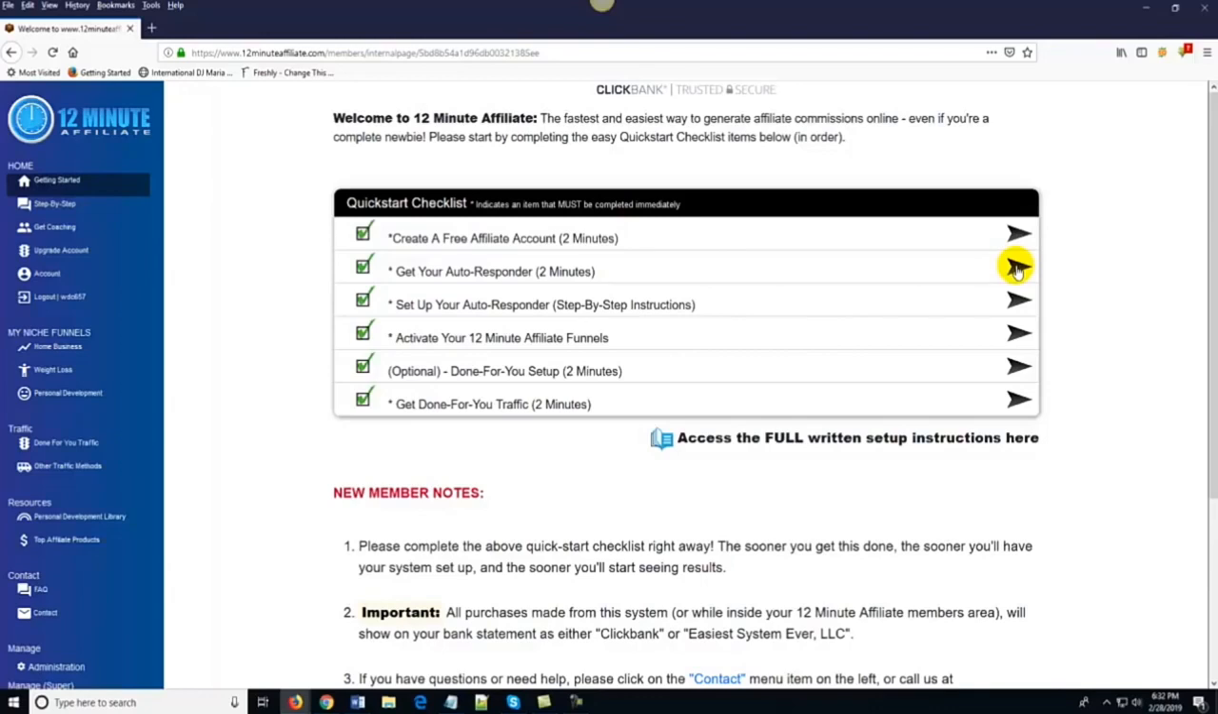Now, here's the neat thing, pay close attention. Once you've done these first two steps, step number 1 and step number 2, if you want, you can actually skip ahead to the done for you setup.